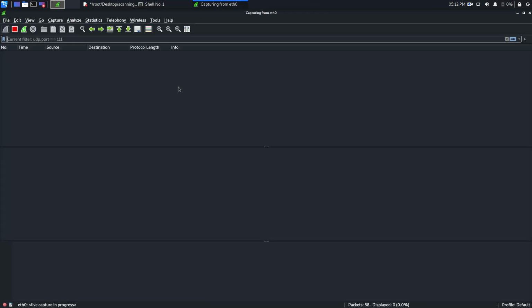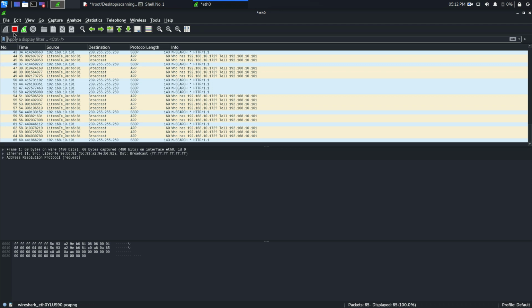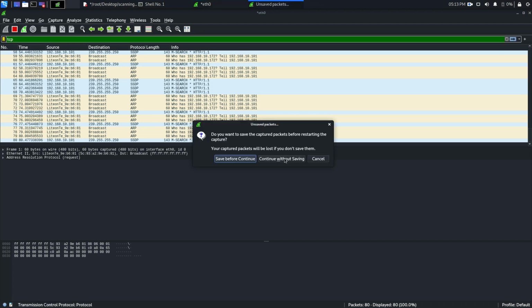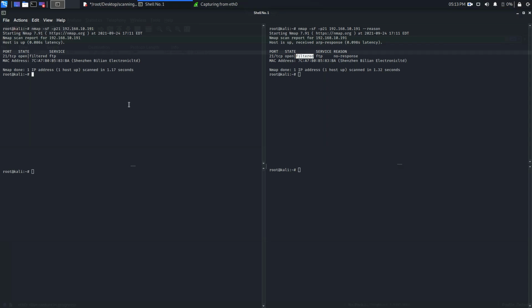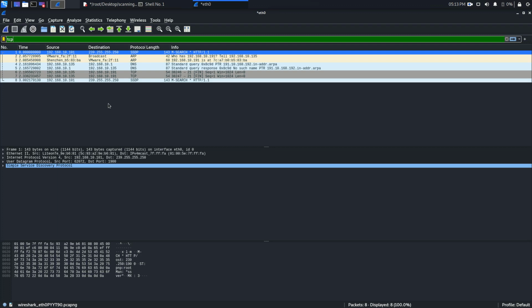Fine, now we go to Wireshark, and what is that? Oh no, this is huge. So restart this one again, and we come here, make this again, and stop this. Fine.